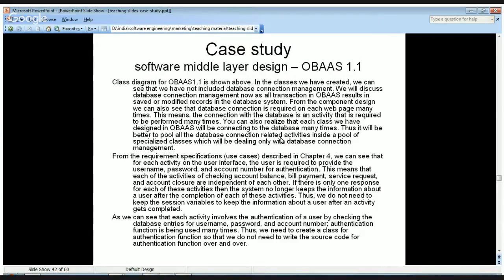You can also realize that each class we have designed in OBAS will be connecting to the database many times. So these classes will also be connecting with the database. Thus, it will be better to pool all the database connection related activities inside a pool of specialized classes, which will be dealing only with database connection management. So we will learn how we will be modifying our classes to take care of this aspect, the database connection aspect.